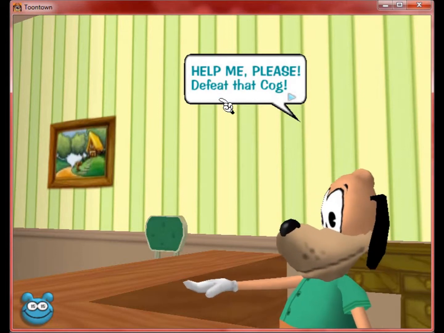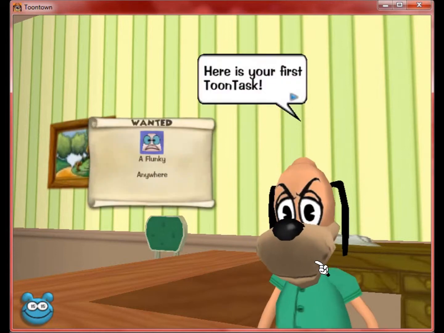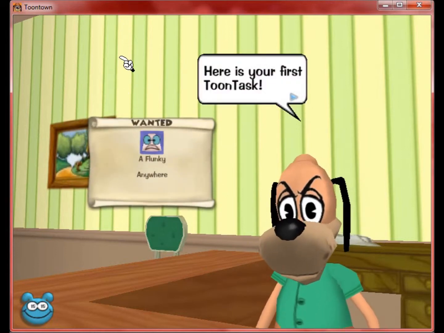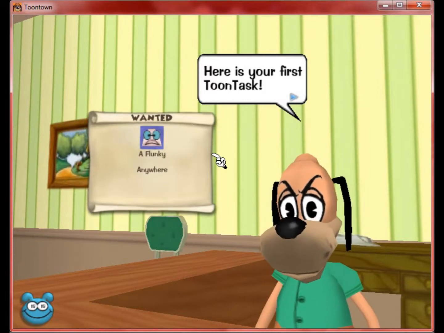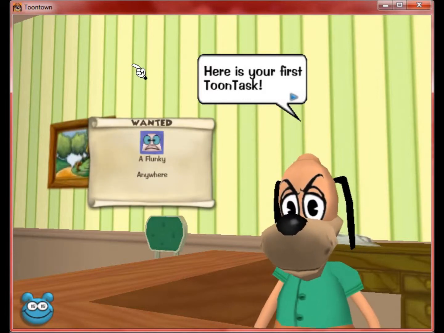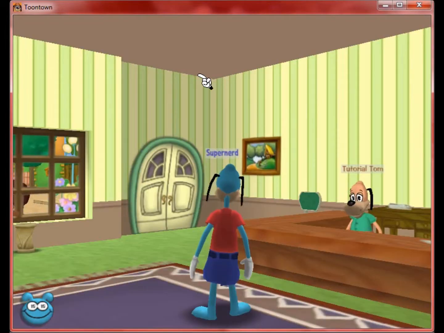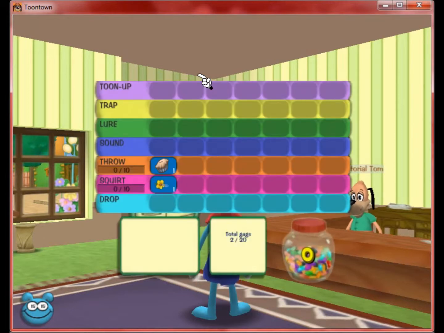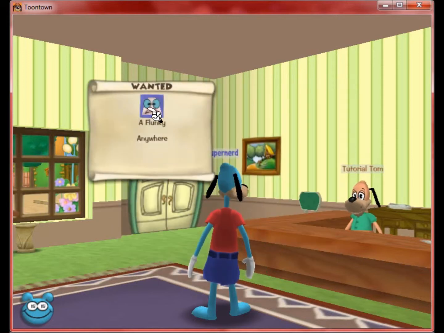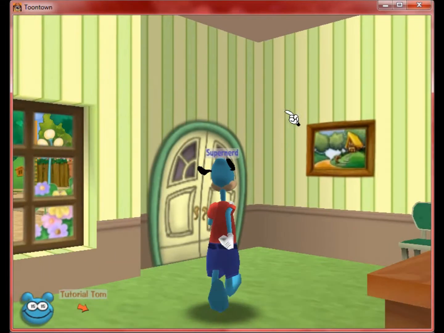I can't really take care of this freak out very well, but that's pretty much the only freak out in the game. Okay, so here's your first Toon task. You can bring up your Toon tasks using the end key. So, wanted a flunky. This is the first main type of Toon task, wanted. All you have to do is defeat a flunky in this case. So you can bring up your gags like this, as well as your jelly beans, this game's version of money. And the end key brings up your Toon tasks, which in this case is defeat 1 flunky.